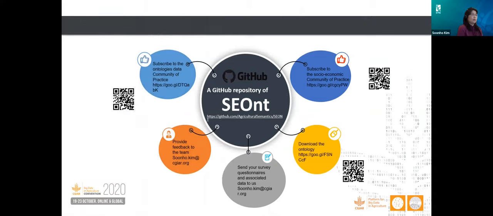So that is all about how you can find the ontology. You can first go to GitHub and get the ontology. Also, you can provide any comment on the ontology, or if you say, oh, this term is not in the ontology, you can connect to us through the ontology community of practice or the socioeconomic data community of practice. You can download the ontology from that link. You can just scan the QR code to download it, and you can also send feedback to our team by email. So that is our presentation today. Celine, back to you.